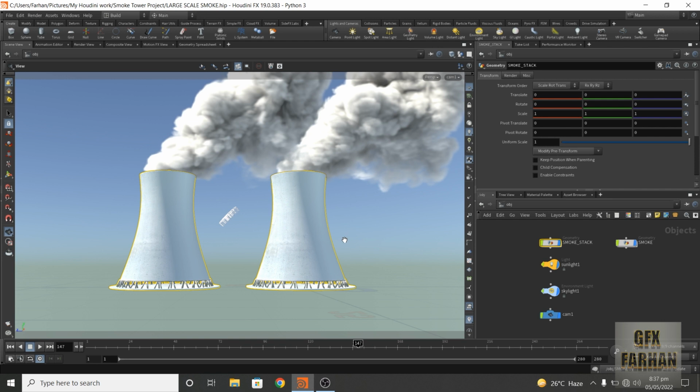In this video, I'm gonna show you the process of how to create large scale smoke in Houdini 19.